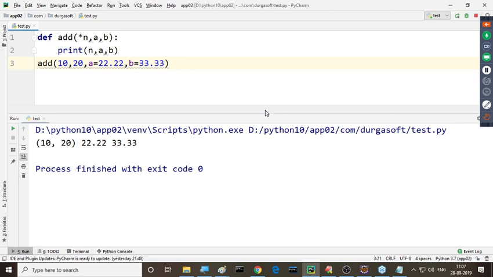Tell me, what is the conclusion here now? After the variable length argument, positional arguments are not allowed. But which arguments are allowed? Keyword arguments are allowed. After which one? After which one? Now tell me. After the variable length argument.